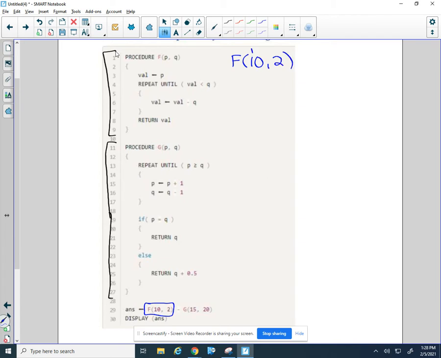So the first thing we do is we're going to store p in this variable value. And in this pseudocode, we don't have to initialize variables. It's more similar to Python in that way. So we can just bring up variables like the variable value or p or q as they happen. Now we have a repeat until loop. So we're going to keep going until value is less than q. Right now, value is definitely greater than q.